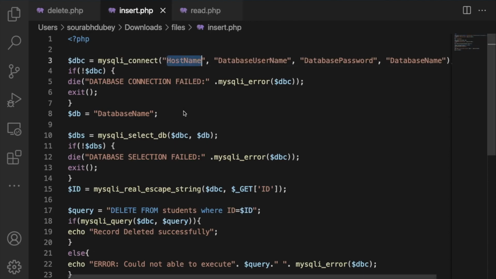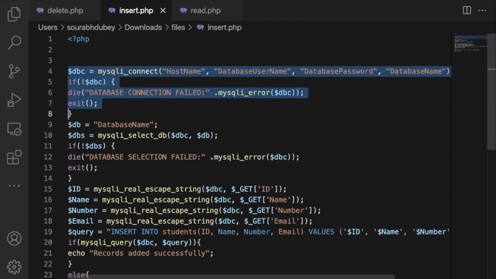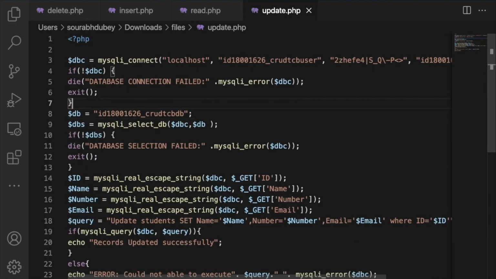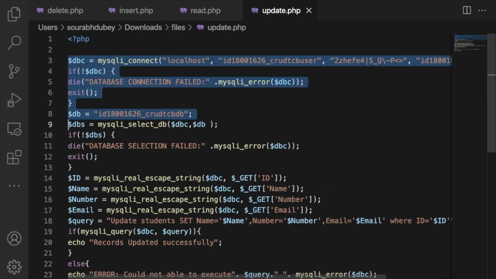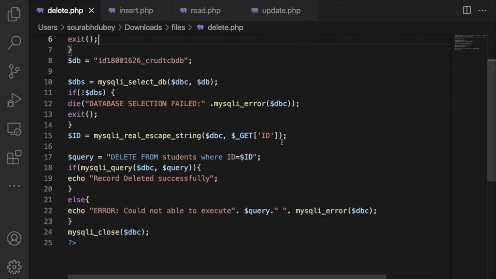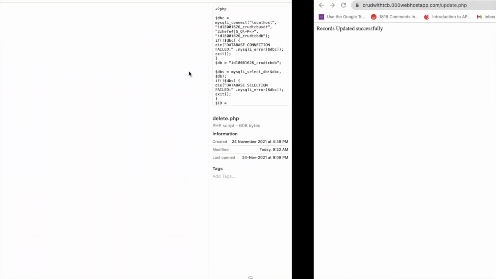So let me just do one thing here, just copy and paste that whole thing, because everything is the same. Okay, we have to get it from that update. So we have updated here. Cool. So just copy and paste from here and go to the delete, and we just need to update till here like this. So we have everything here, database, username and everything. Now we have to upload that delete.php file here.